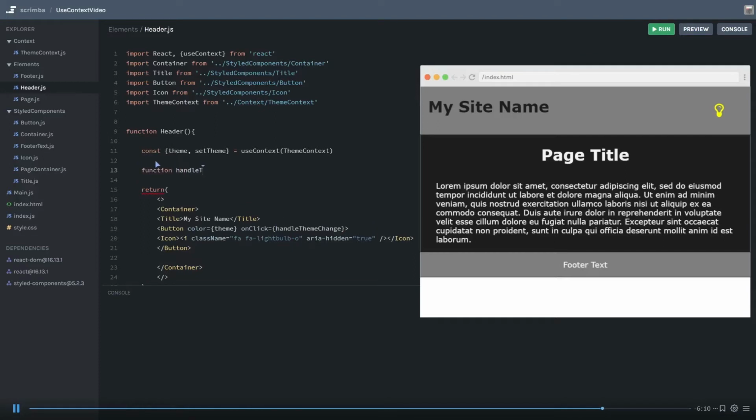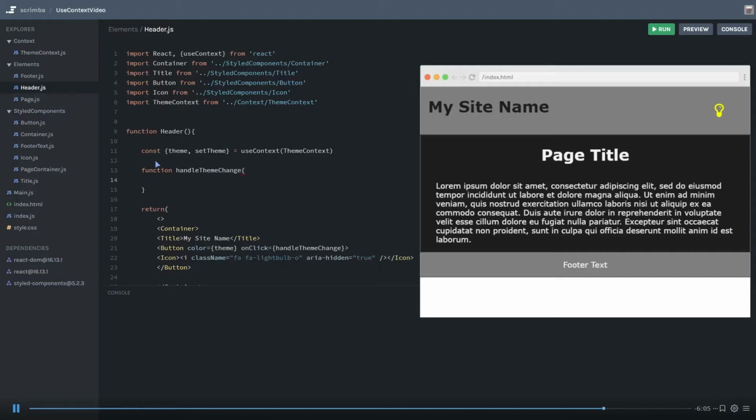So it's handle theme change, and all this function needs to do is utilize the set theme. And I think all we need to do in here is just use theme itself to form a ternary. So we're going to say if theme is light, then we're going to set theme to dark, else set it to light. And that should do the trick.